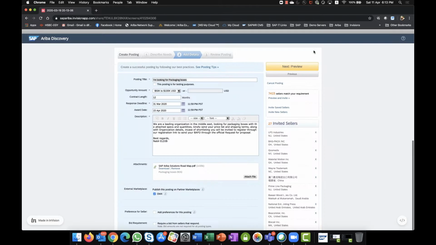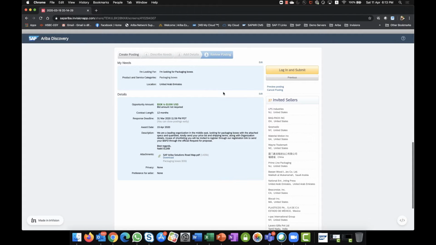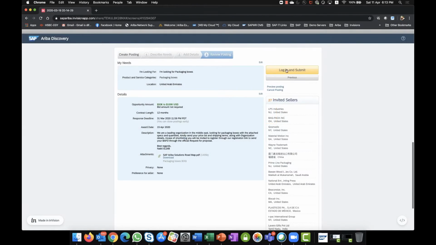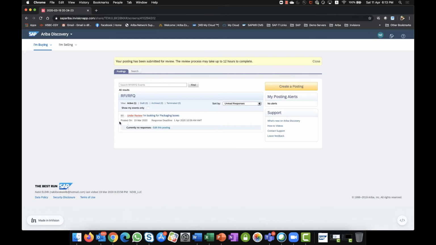So I will add these 27 suppliers to my posting, and then I will finalize my posting. But as we were talking about security and privacy of information, even when you're creating this posting on the network, you can still have more details and more options to hide your identity. So you can just post this as anonymous on the Ariba network, and once you get a reply back, you can start the business to business relationship with your supplier. So I will then post this. It will just be reviewed and then posted to the suppliers so they begin responding back to it.